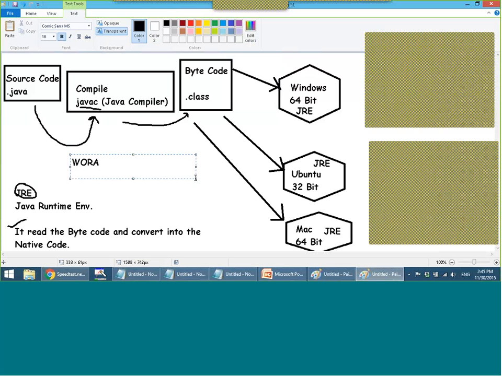I hope, guys, this is clear. The same thing, write once, run anywhere, is also called platform independent. Right? Anyone having any question?